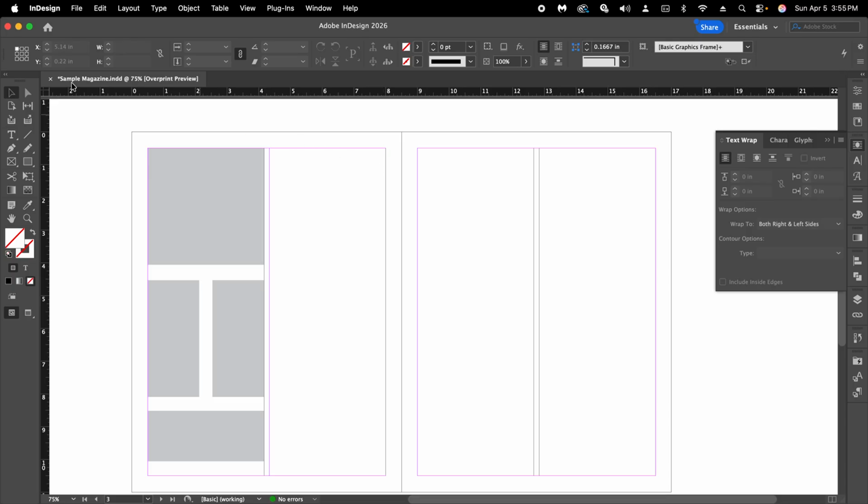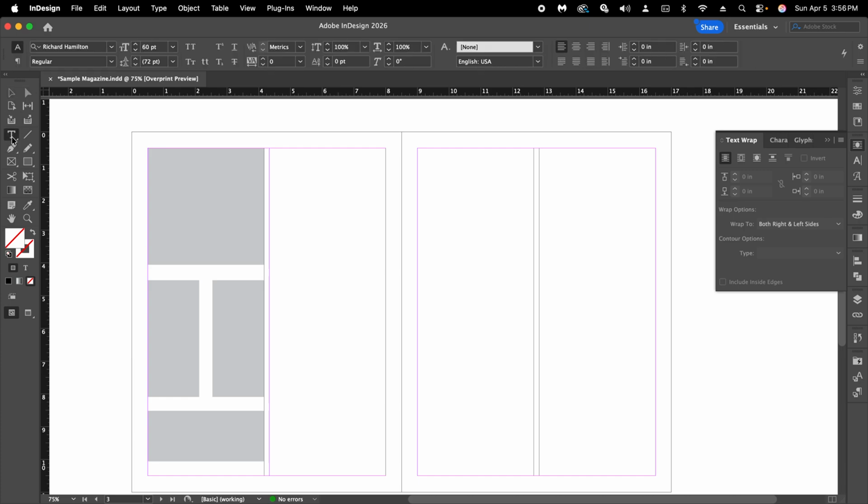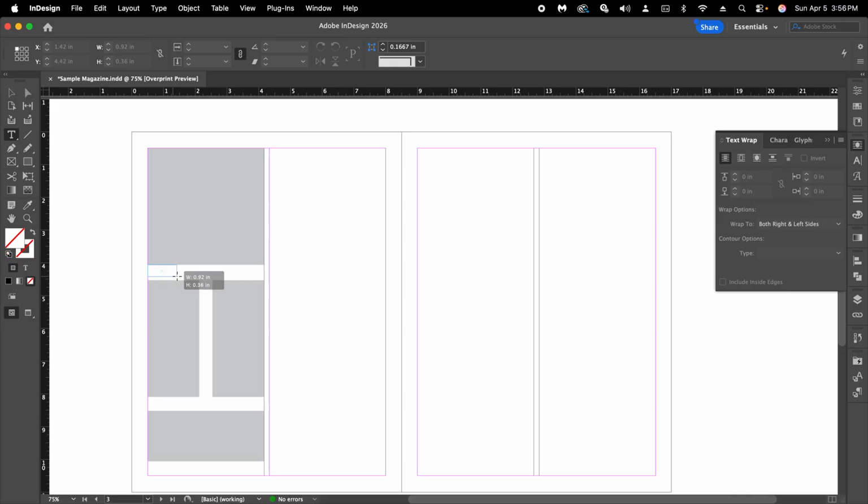So the next thing I want to do is put some captions in. I'm going to go right here to my type tool. And captions, remember, we're going to keep at a very small point size. In this case, it'll be 10 point.